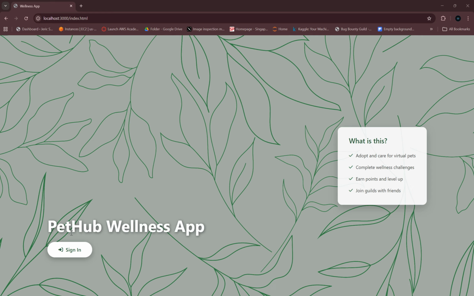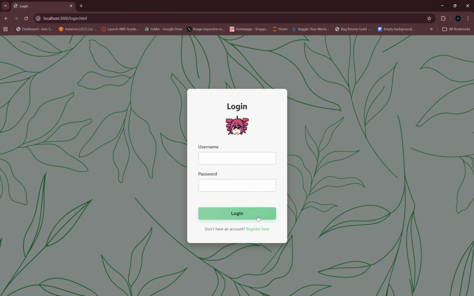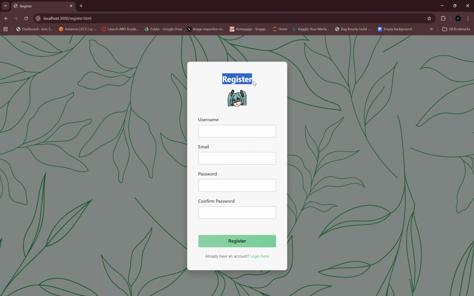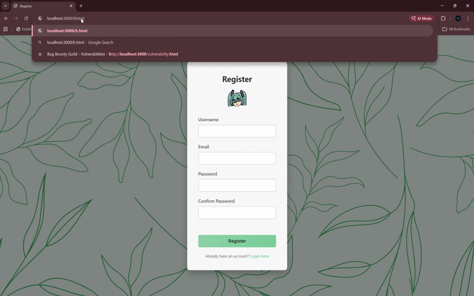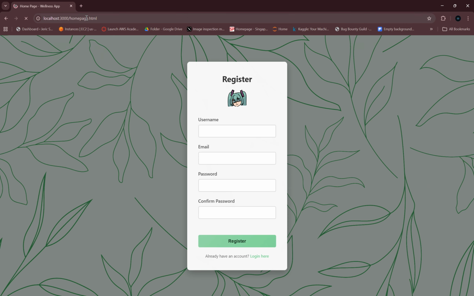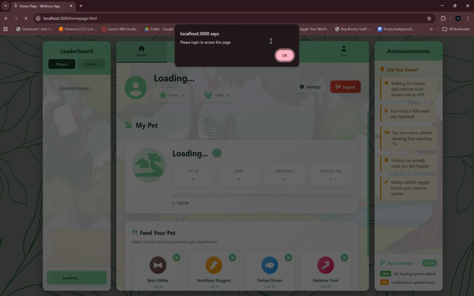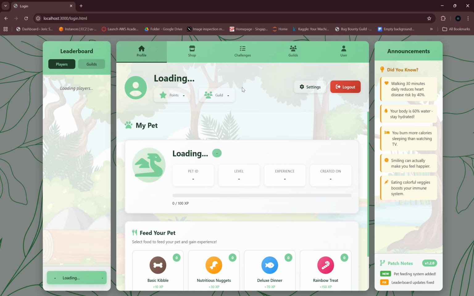So when you first enter the site, it shows my index.html, where you can press the sign in button. And when you do, it'll show you the login page and the register page. If you try accessing the other links shown later, like the home page, there will be a localhost error that detects that you have no token and kicks you out immediately.